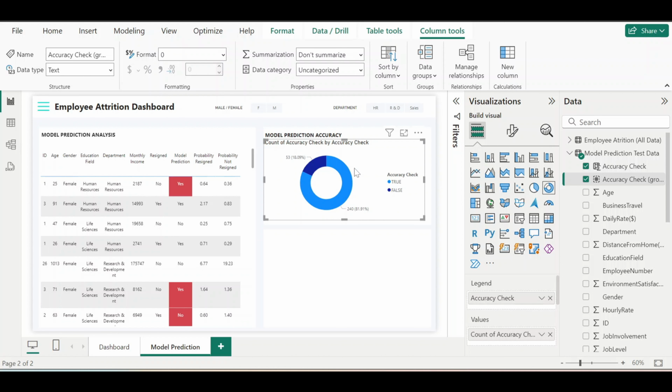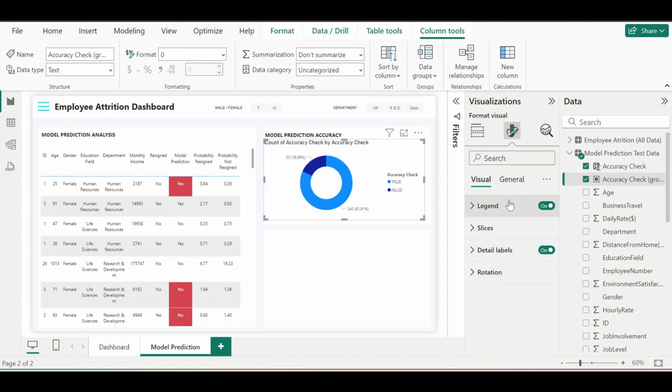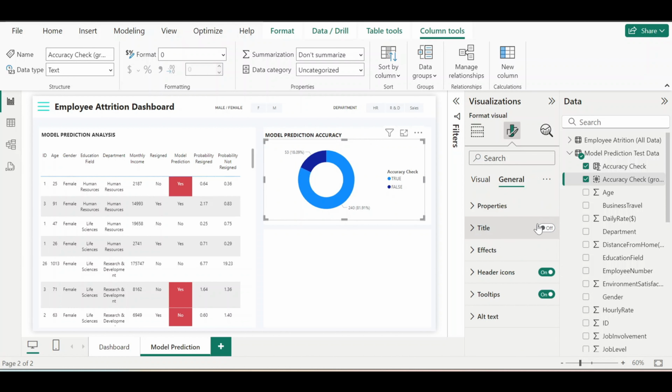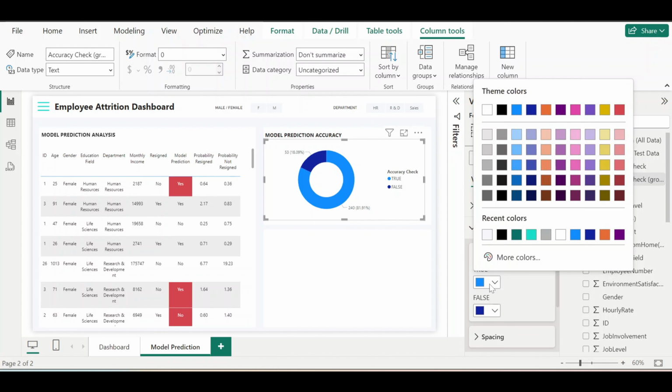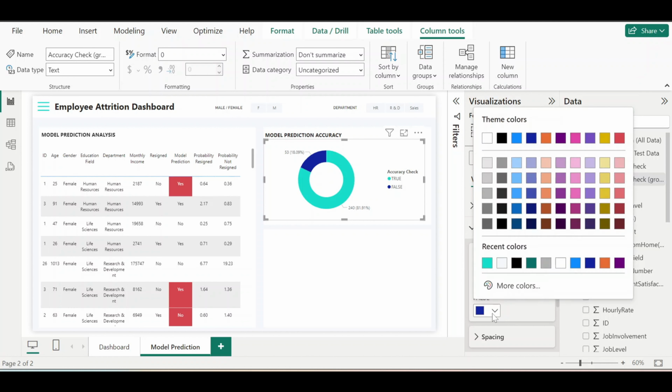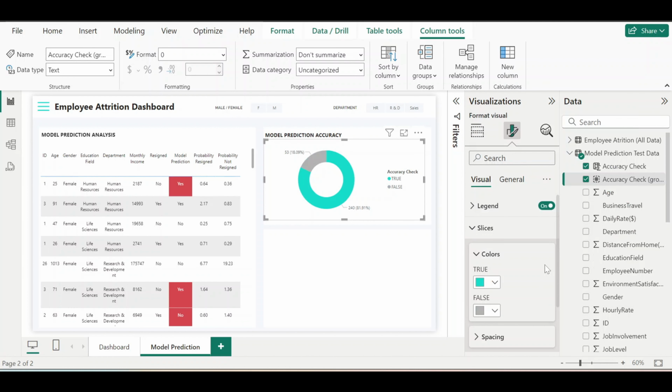We will further change the formatting of this visual. I don't want the title, so I will turn it off. And I want to change the colors, so I will go to slices, change the color of true to this one and false to this one. Okay, so we are done with this visual.